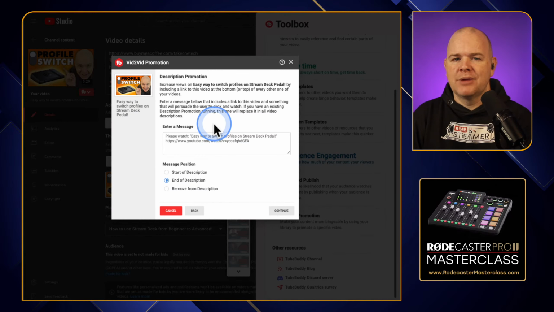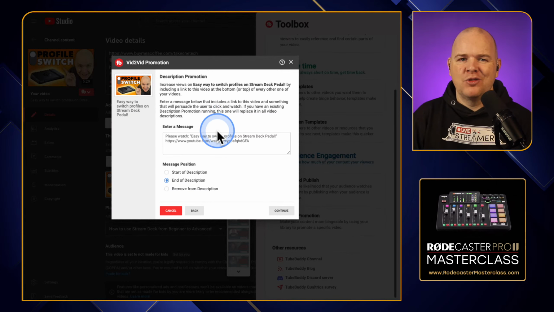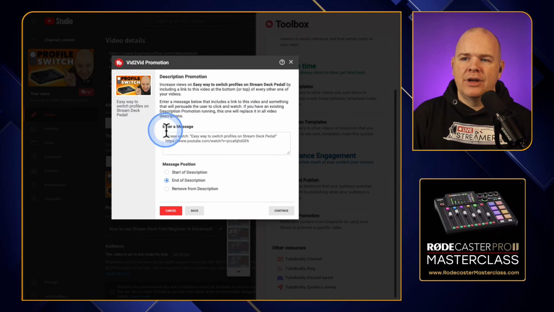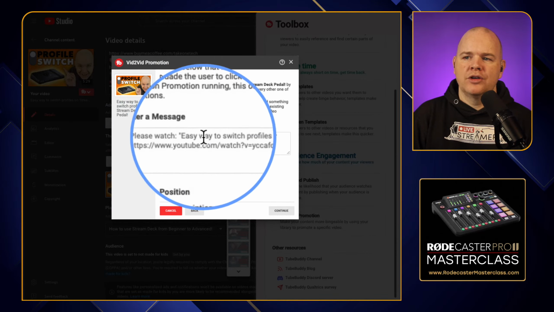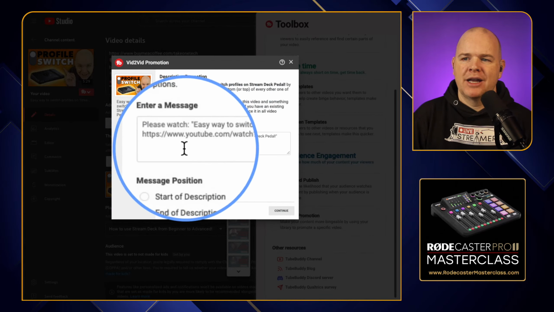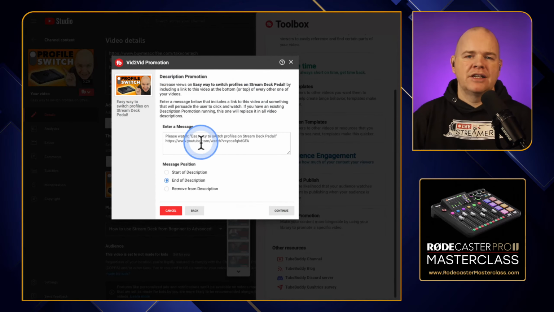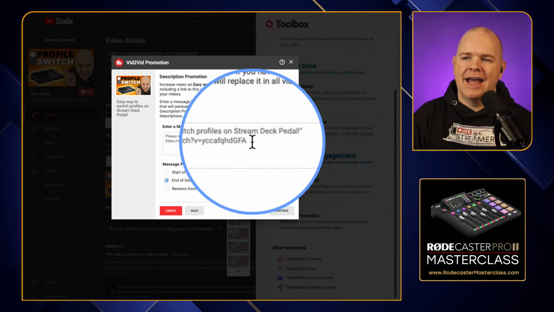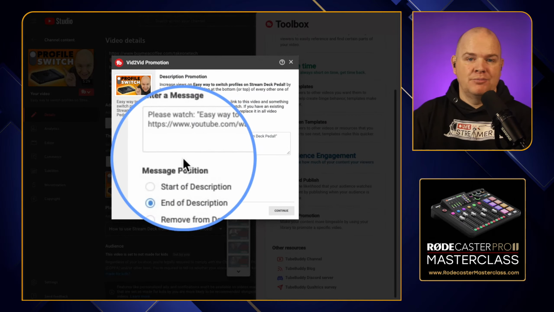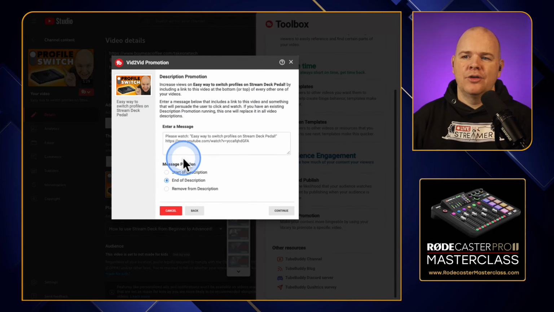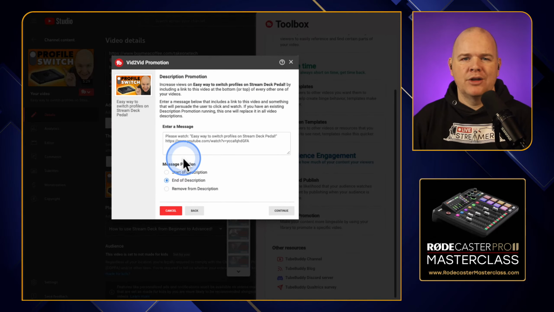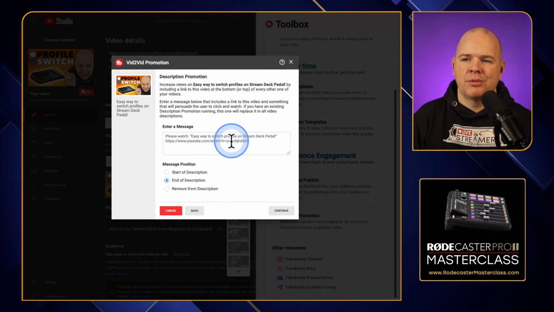So don't think that once you've made this change, you then have to go and take all the information back out again. Here it says enter a message: Please watch easy way to switch profiles on Stream Deck Pedal, and here's the link to the video. But obviously you could craft something different. You can go in and edit this. So in the example I just talked about, I might say, you might be interested to hear about my new subscription model for all of my courses, where you just pay one fee and get access to over $1,000 of courses, whatever way I choose to promote that.